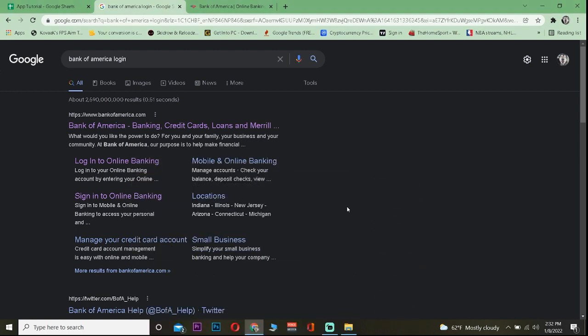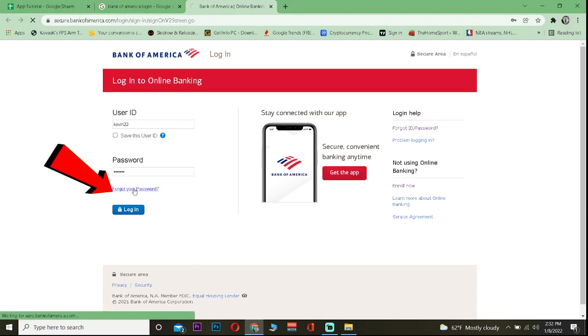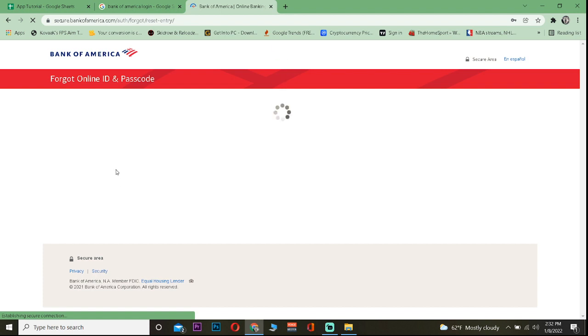So the first step is you want to search for Bank of America login, and click on the login to online banking. It'll bring you to this website. Over here, click on forgot your password. It'll take you to the password reset page.